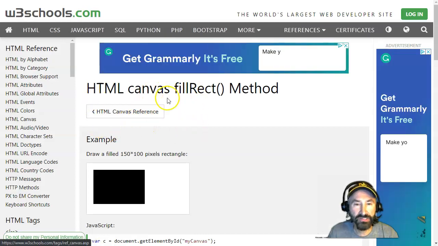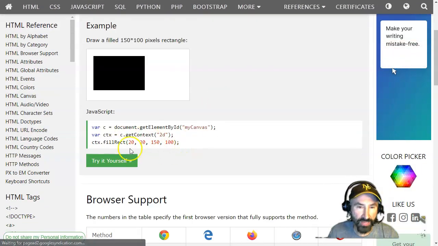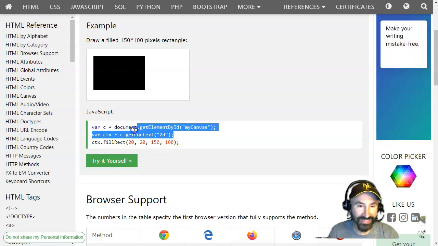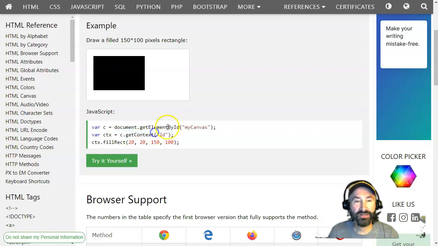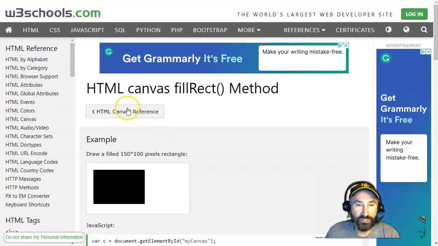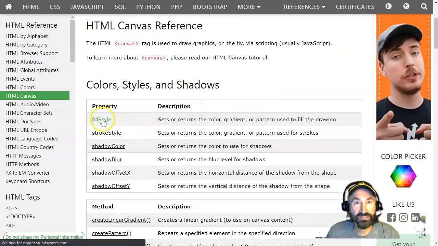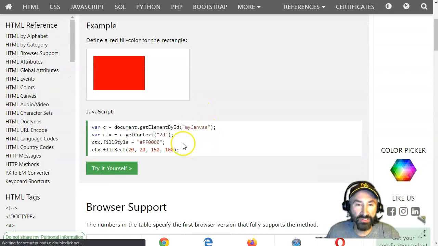When we get here, we can see that it tells us how to use the fillRect method, and it even shows us that we need to get the canvas from the document, and that we need to get the context 2D, and so that's helpful. And then it shows us how we draw the rectangle. If we want more information, we can see all kinds of things you can do with the HTML canvas by clicking here. And one of the things that we can do is change the fillStyle, and so we can make things a different color.